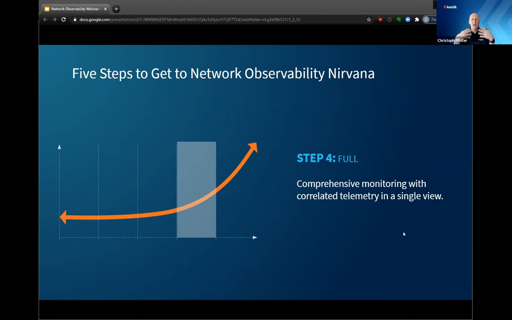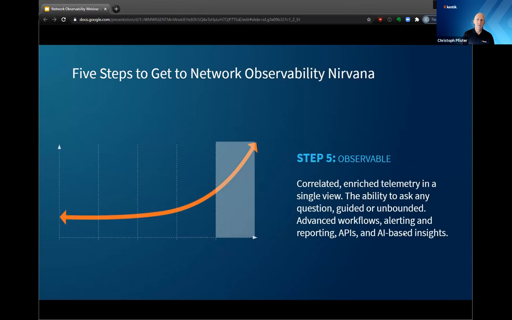One thing is a static dashboard, but then what do you do with that when something happens? Well, you have to explore, you have to drill down. And that's exactly what network observability is all about. And that's where you want to get. You want to get towards step five, which is correlated enriched telemetry in a single view. And then the ability to answer any question on top of that, whether it's guided through insights, which we haven't touched on today in the demo anyway, or unbounded, as Dan has shown with the Data Explorer. And of course, all of this should be delivered in a SaaS form factor, managed as a service, so your company doesn't have to worry about installing, upgrading, maintaining the system.